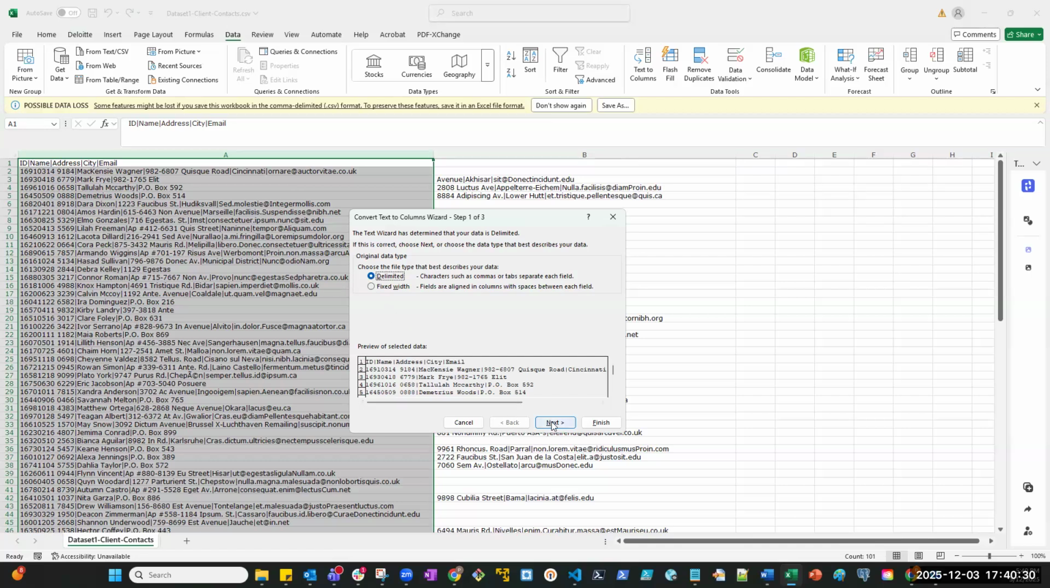As you see, it has two options. The first option is Delimited, which says delimited characters such as commas or tabs separate each field. The other option is Fixed width, which says fields are aligned in columns with spaces between each field. What we want to do is separate ID, name, address, city, and email. As you see, they are not separated with a comma. It's a vertical line, which we call a pipe in cybersecurity, between the ID, name, email, and address.